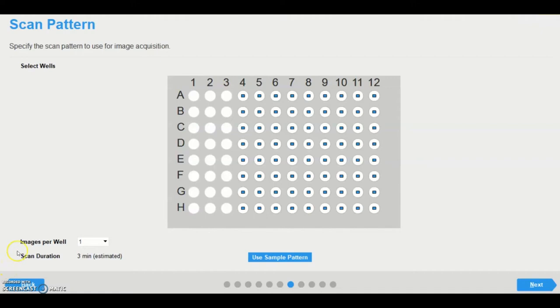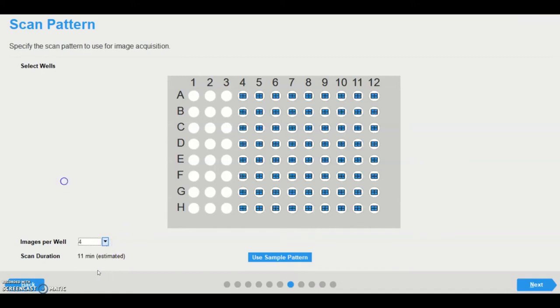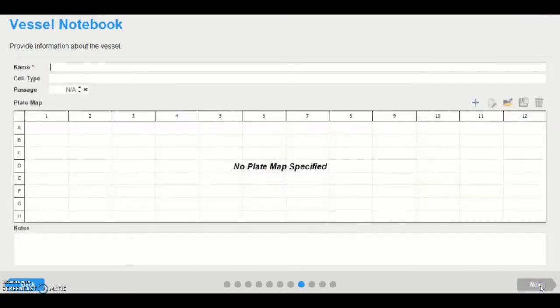Next, the user can specify the number of images that are to be acquired per well. Generally, it is recommended to acquire 2 images per well for adherent cell types or homogeneously distributed cells, and 4 images per well for suspension cell types, in a 96 well plate with the 10x objective using the standard scanning mode. The estimated scan duration, based on the chosen scan settings, is displayed at the bottom of the page.